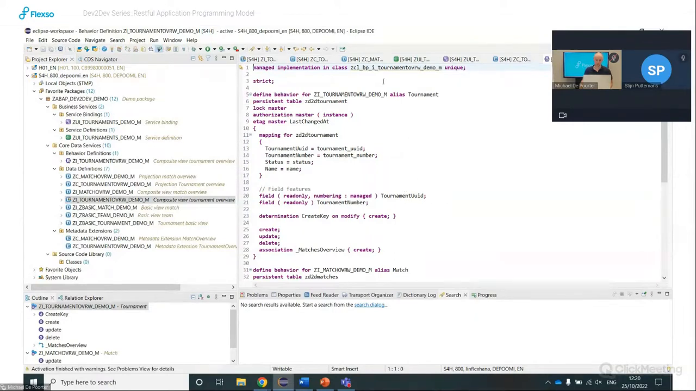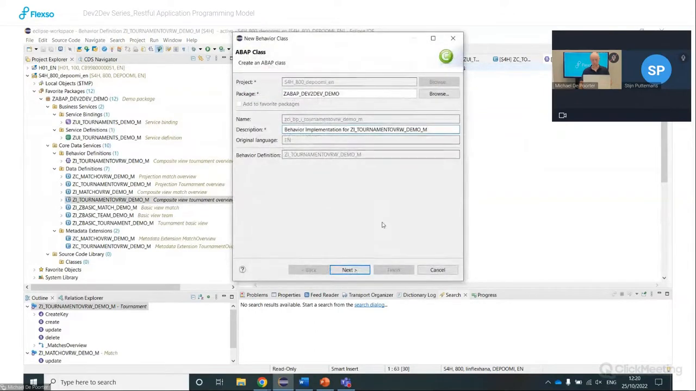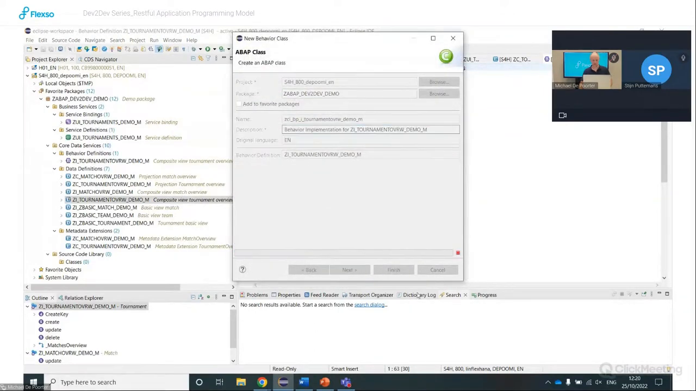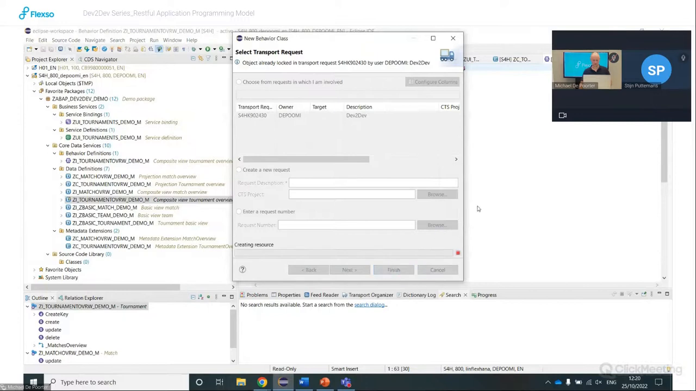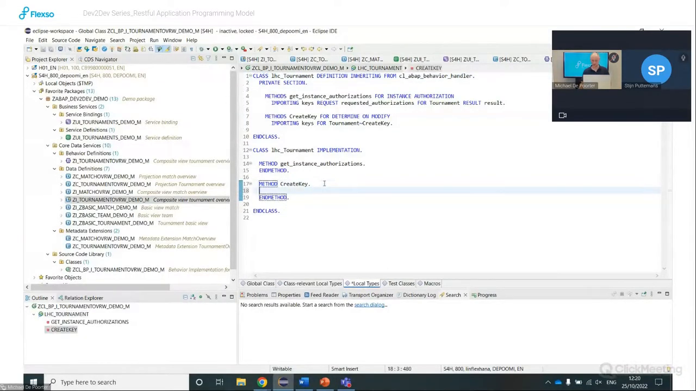Now I have to implement my class. Best way to do that is to use Eclipse quick fixes. So we can let Eclipse create the class for me. Next, finish. So here you will see my determination was called create key. Here I have to add my own business logic. So let me copy paste that.